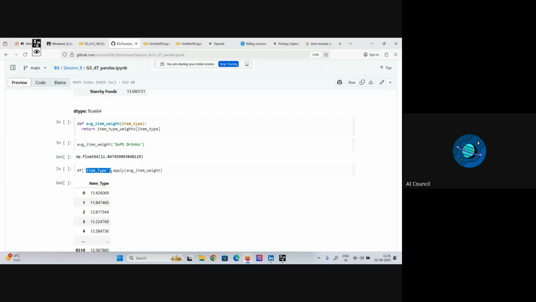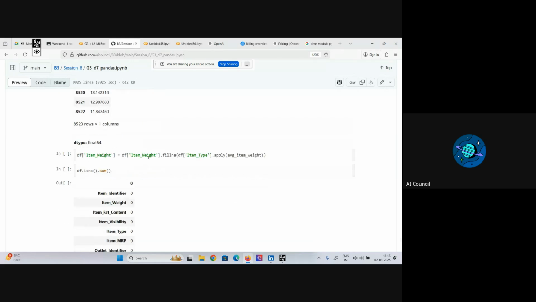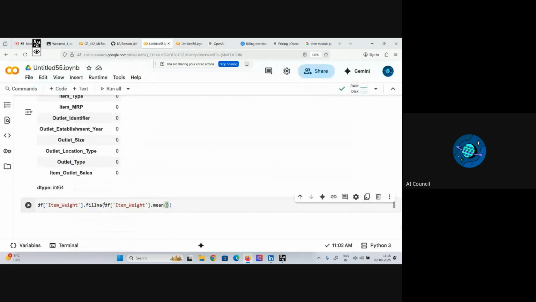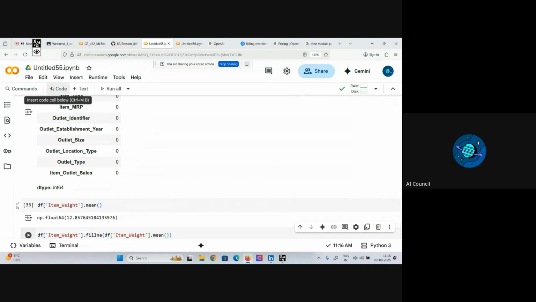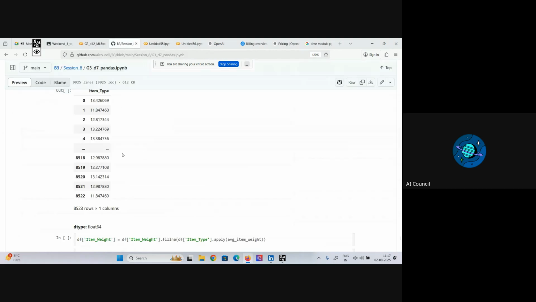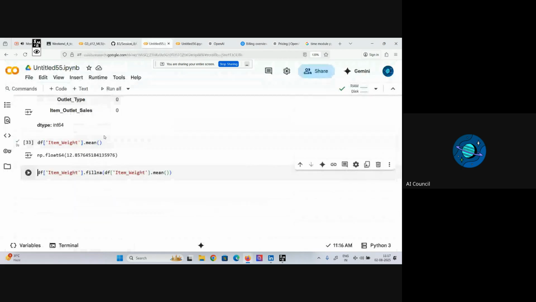So we applied it on the item type column, we get it, and this particular value we use in the fill in. Here we are filling considering the item type, but most of the values are very close to 12, and the overall average value is also 12. If you check over here, 12.7 or 12.8. So here we are just filling up the value, so it can be your item weight.